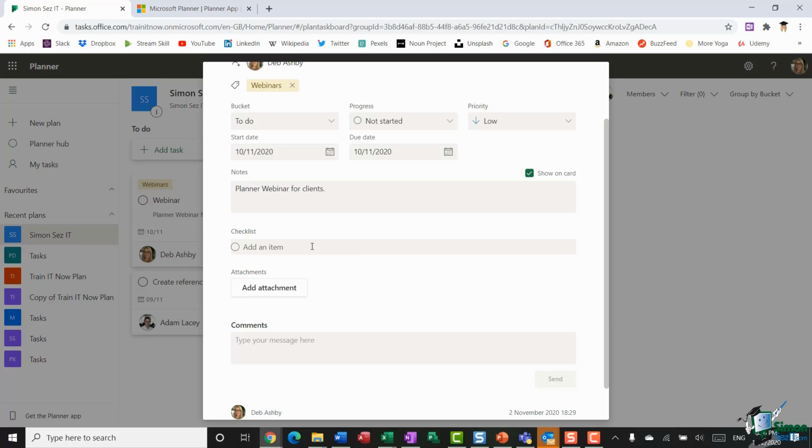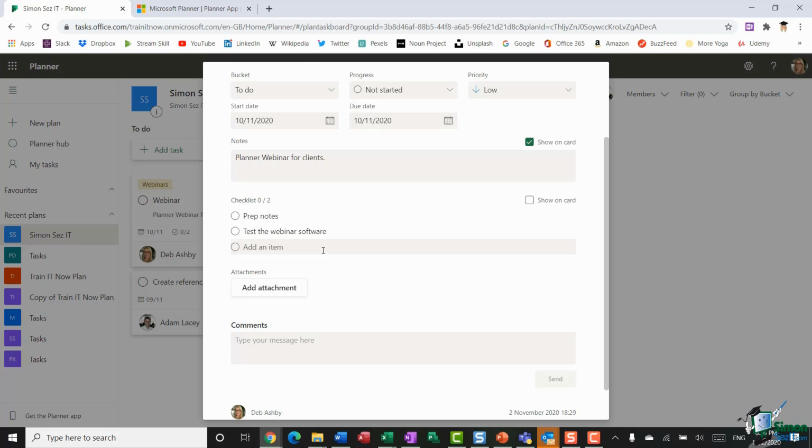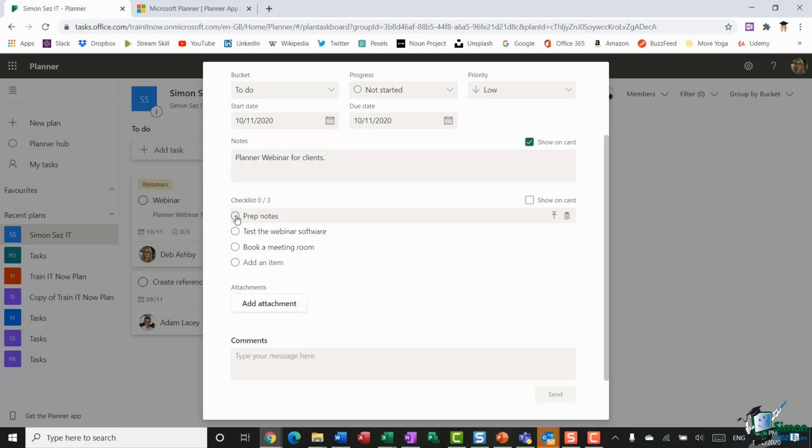So maybe there are some mini tasks or preliminary tasks that I need to do prior to this task commencing. So when I'm running a webinar, in general, I'll have to prep my notes. I'm going to add that in as a checklist item. I usually test the webinar software. That's something else I need to do. And I also need to book a meeting room so I can do this webinar somewhere silent. And these themselves act like little mini checklist items.